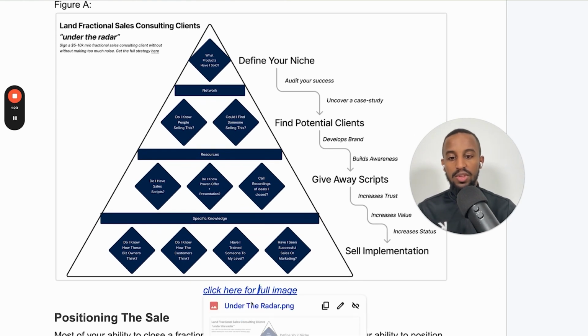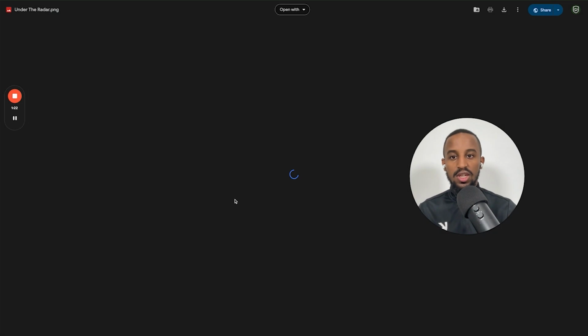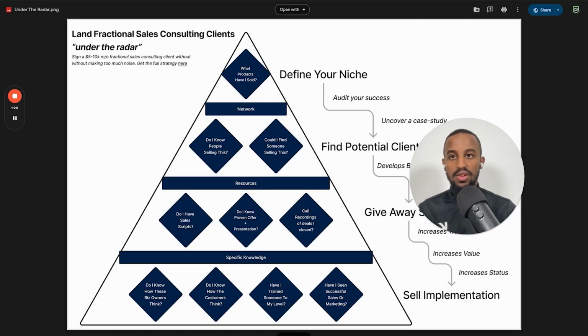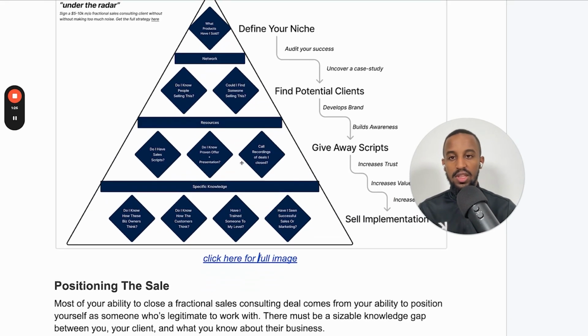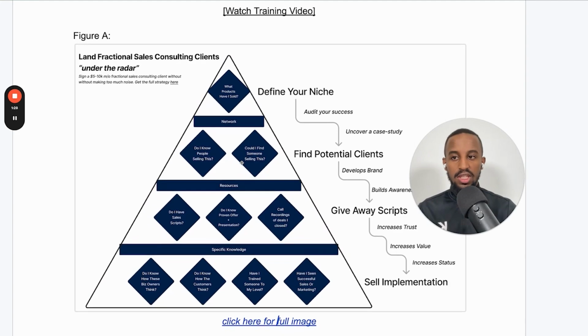If you want the full image here, if you click this link, it'll take you to a Google Drive image where you can download it, save it as your wallpaper, reference it again later. So let's go ahead and talk about the full concept or the full premise.